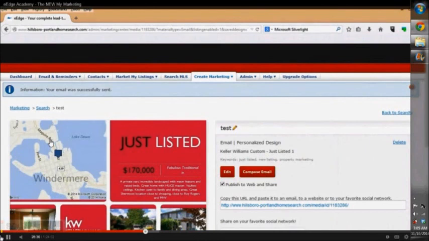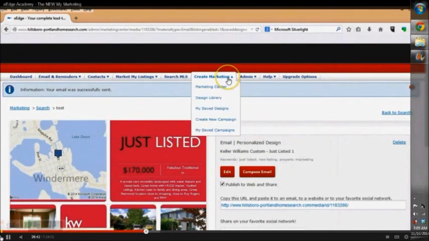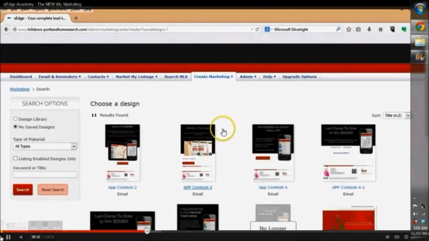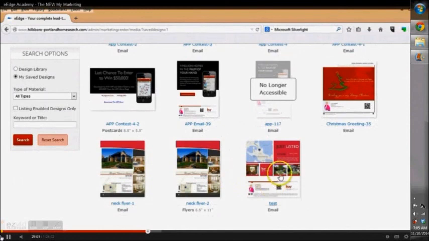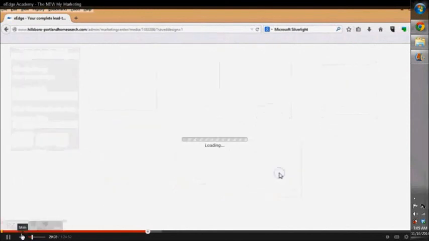If you want to see this email again, just hover under Create Marketing and then click My Save Designs, because we are originally in the design library. As you can see here, all the saved designs, and here is the test sampler. So that's about it. I'm going to delete this one.